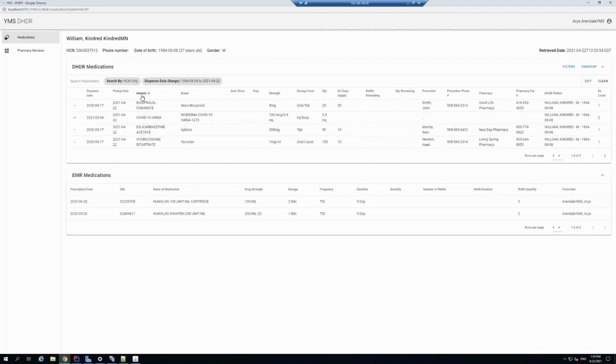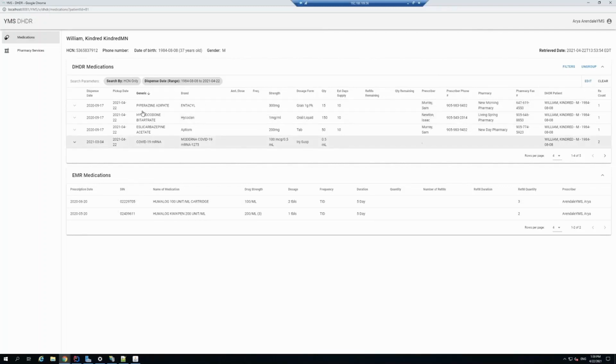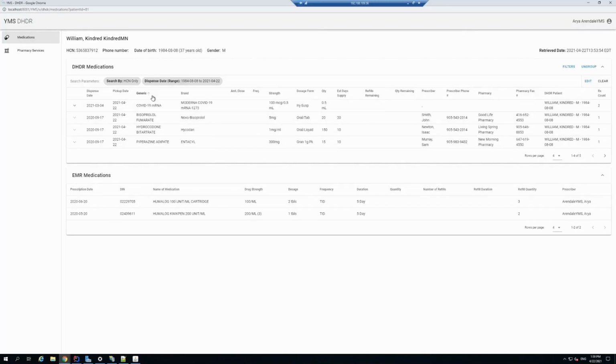When the user first clicks the generic heading, it will be sorted in ascending order, as indicated by the up arrow next to the heading. To switch the sort order, simply click the heading again, and now the records are sorted in descending order, as indicated by the down arrow. To remove the sort and return the records to their original sort order, simply click the heading a third time. The arrow will disappear and the records will be returned to their original state.